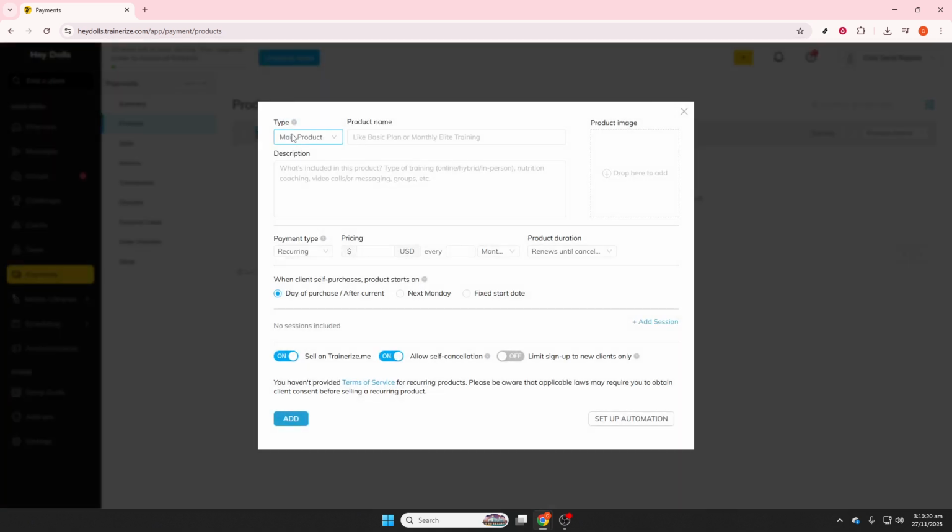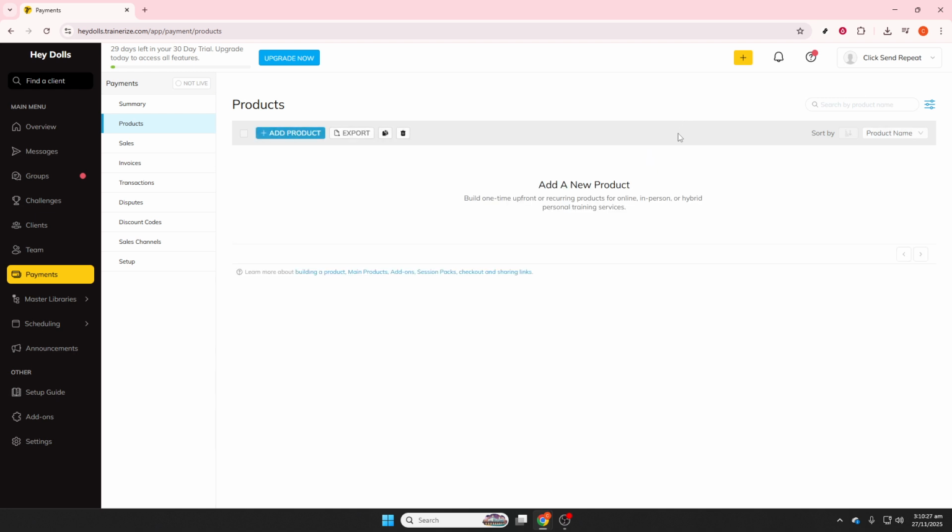Publish the product so it's live. Choose how it's available: via a public share link, in the Trainerize marketplace, or only to returning clients. If you're just starting, the public link is the fastest option. Open the product, click Share Link, copy the checkout link, and send it to clients. You can share it by email, messenger apps, a website button, or your social bio.